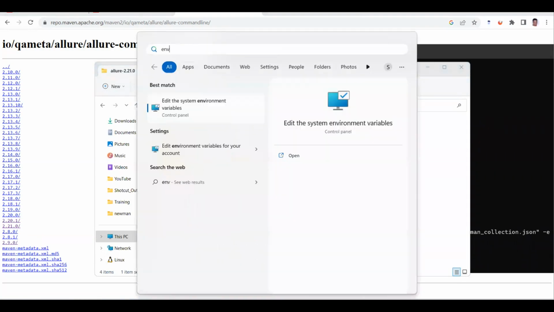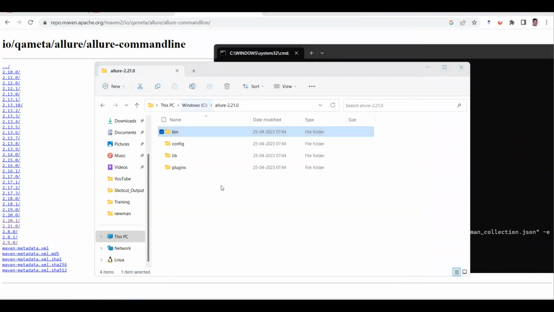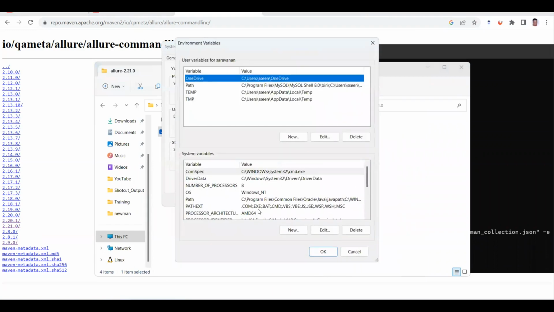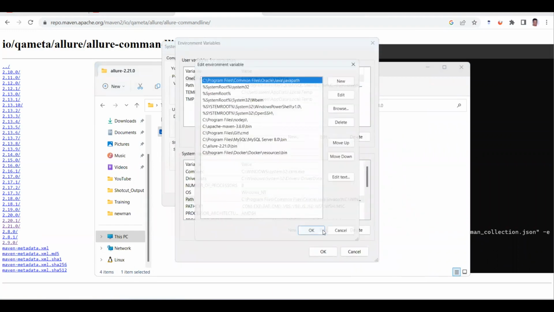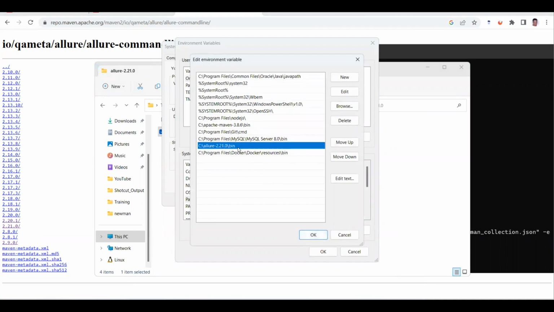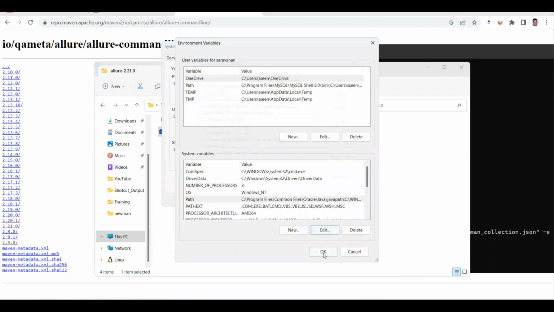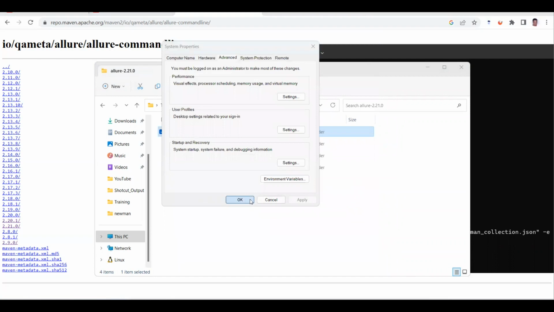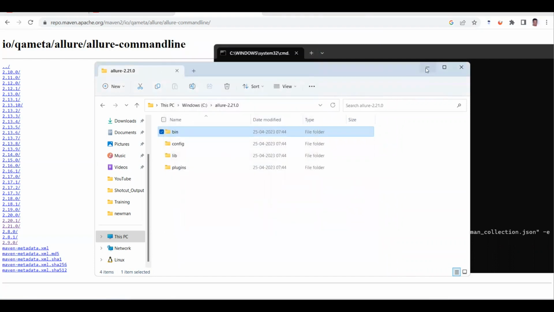So just go to environment variables. Okay, so in the path, let's go to edit. This is where I have set it up. You can see here. Okay, so make sure you are setting the environment variable, otherwise it will not work. Okay, so once this is done, let me go back to my desktop.